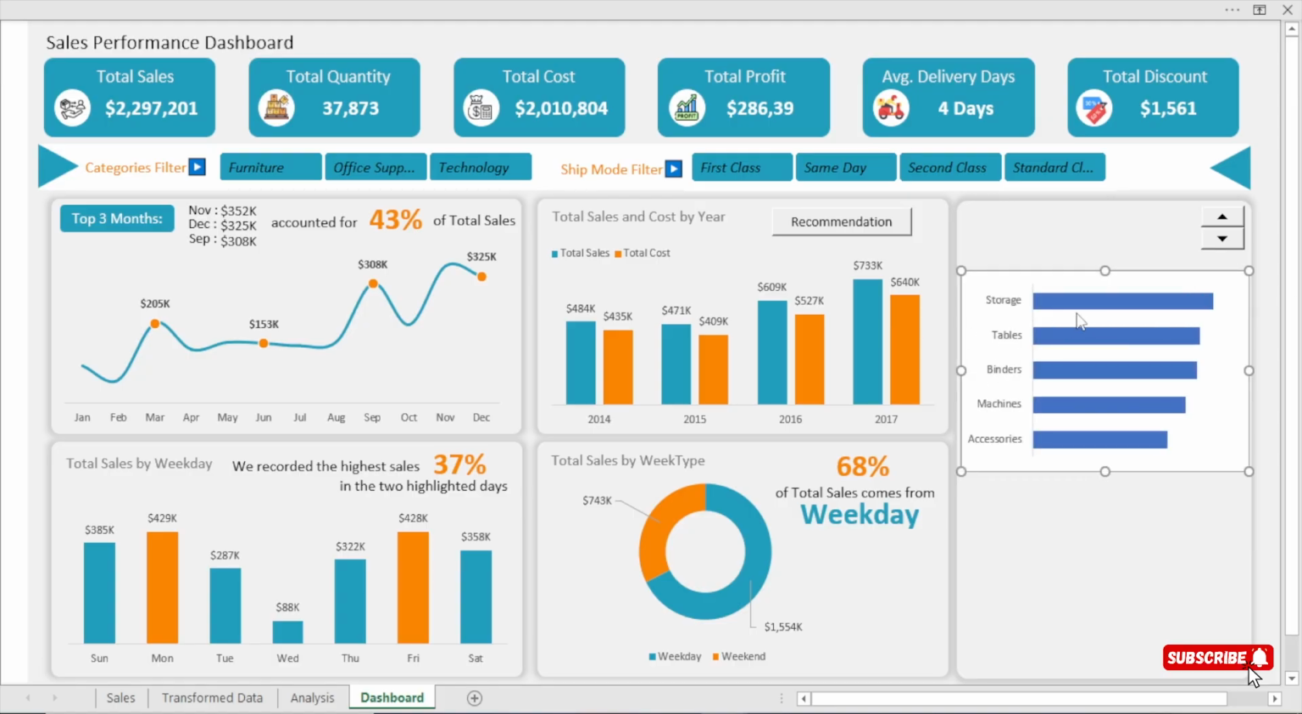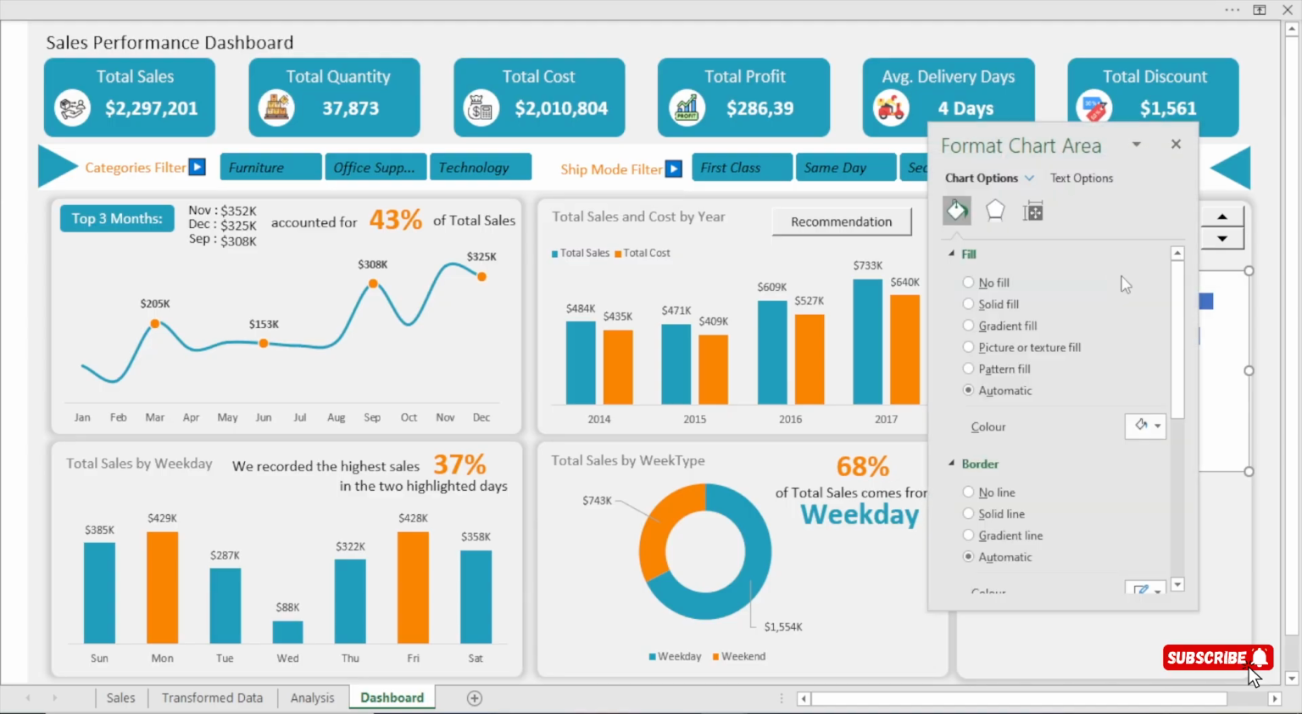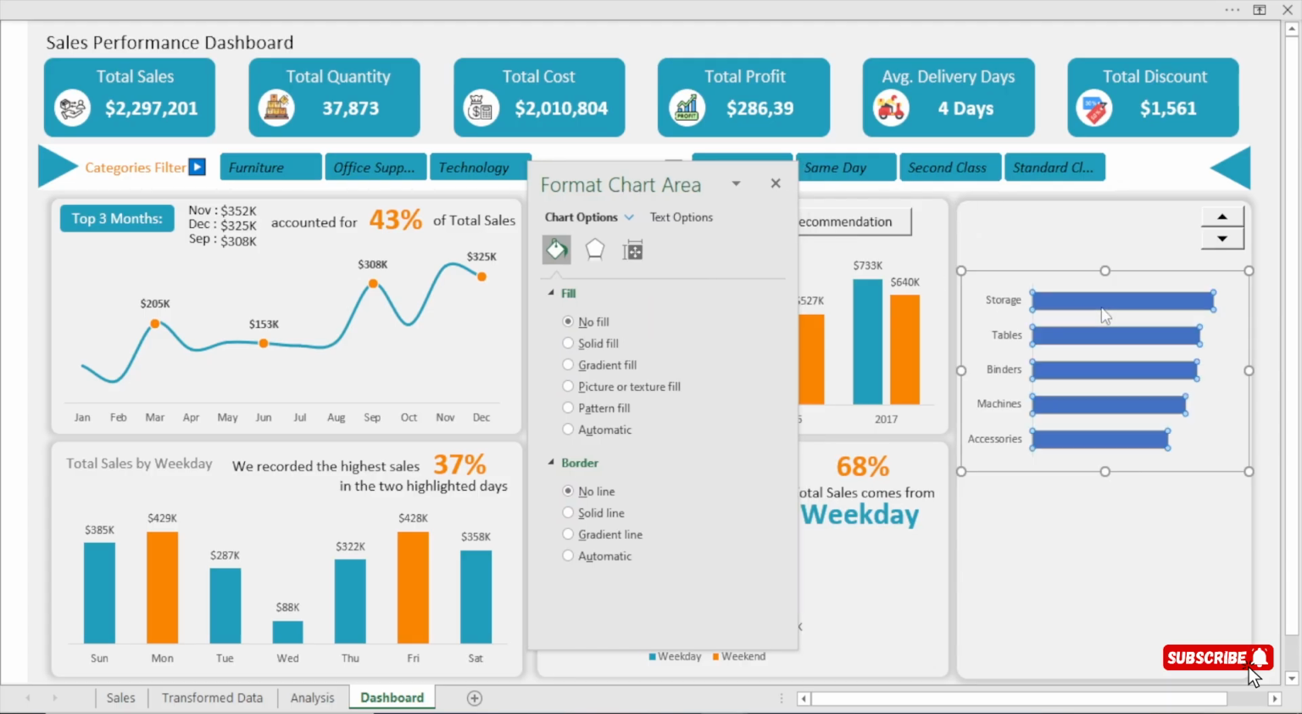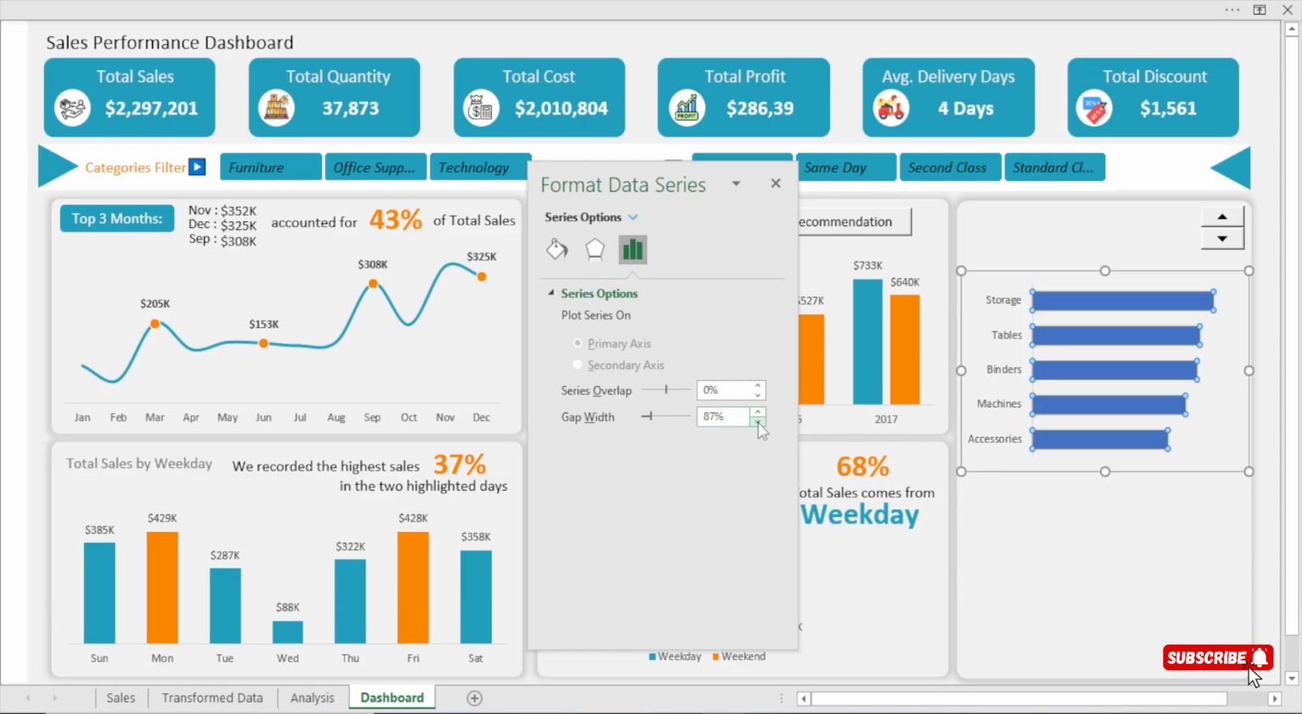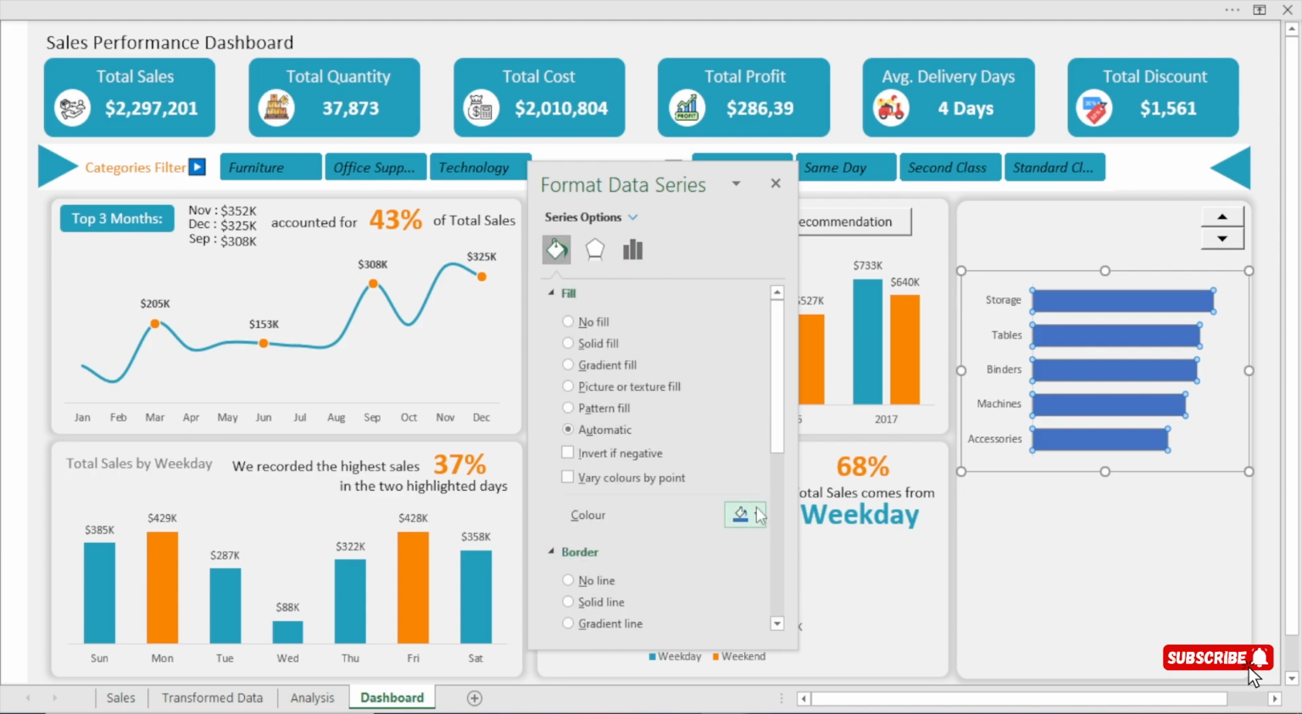Perfect. So now our chart doesn't look nice. So select the chart, Control 1, no fill, no line, right? And then select the bars. I don't like 100. Let me reduce it to maybe 60. Okay, 60 is okay. Now let's come to the color and let's change it to maybe this, something like this, right? Or let's do this. Sorry, let's choose this blue one.